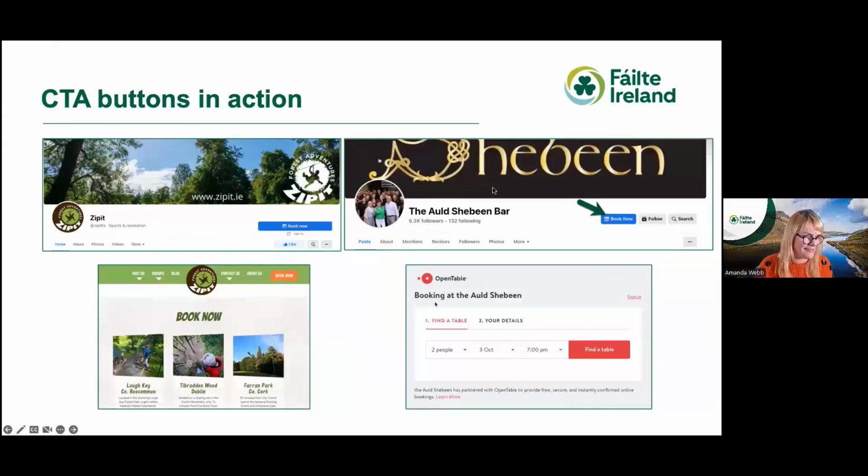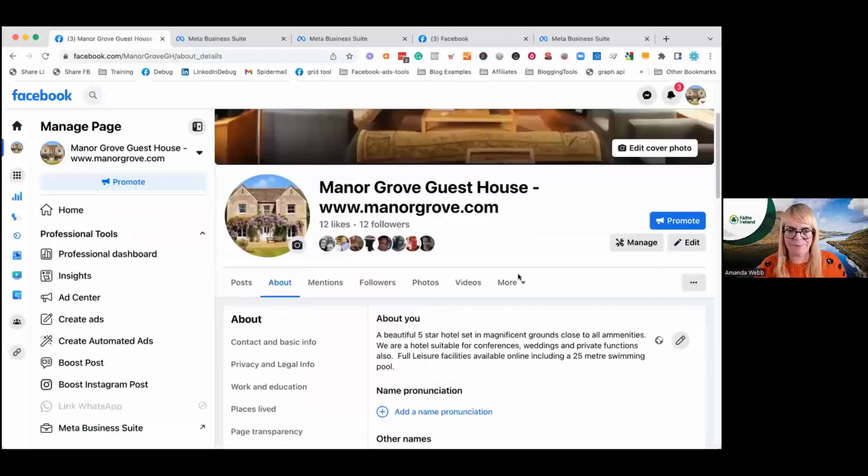Annoyingly, the new style of page has changed this. So we can see here, this is a bar in my local town. And when I click the book now button there, I'm brought through to the app that they use for booking, which in this case is Open Table. So it's not linking directly to their website. And with the book now button, you actually can't link directly to your website, which, as I said, is kind of annoying. But there are a few times that you can. So let's just go into my Facebook page again.